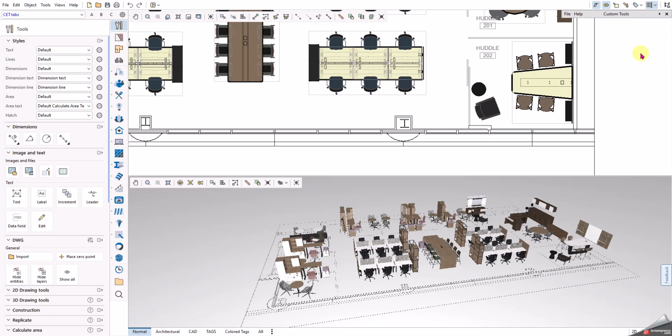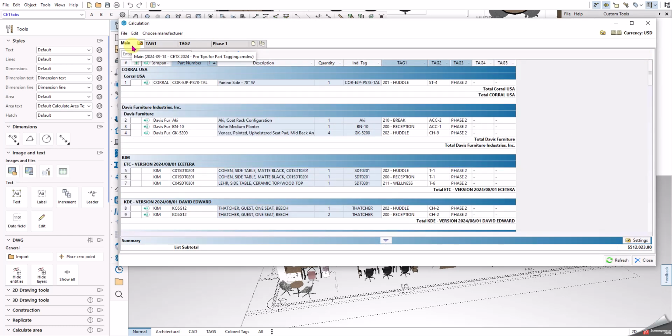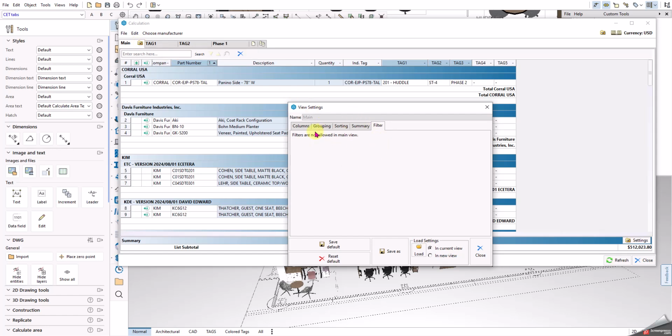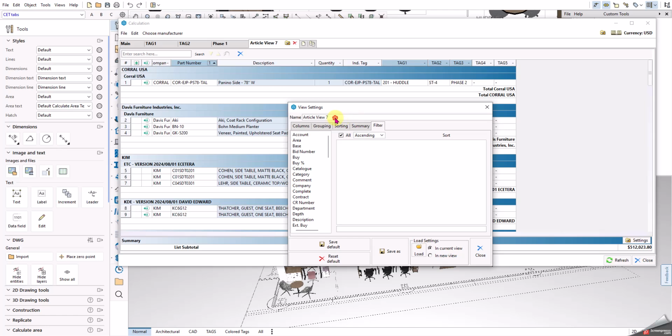So if I open up my calculations dialog, we're going to come over to our main article view. Now our main article view cannot be filtered. So if we open up our dialog, you'll see that the filter just says filters are not allowed in the main view. So let's say we want to make a separate article view just for those items that we added for that proposal. Okay, since we were just on that, we'll go ahead and pick it up there. So I'm going to type in that proposal.